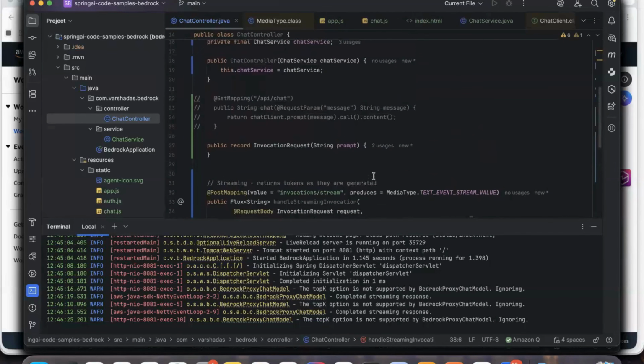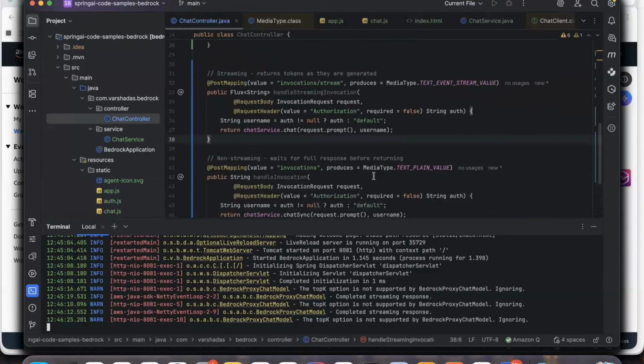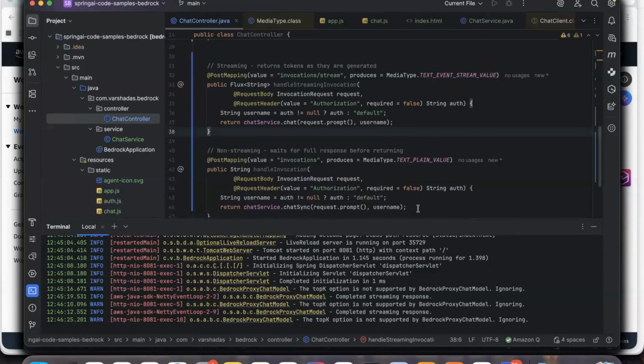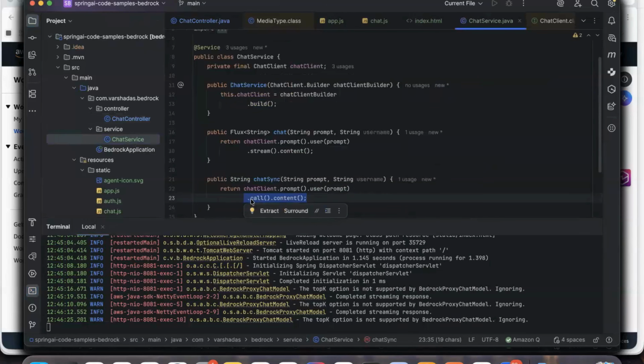So in this way, you can try out writing your own controller and see the difference, as we have seen from Postman and also from the UI, on what happens when you are using two different methods, the dot call content and the dot stream content, and interact with the AI agent accordingly. This is the very basic starting point. Now we will move on and continue with the rest of the demos.